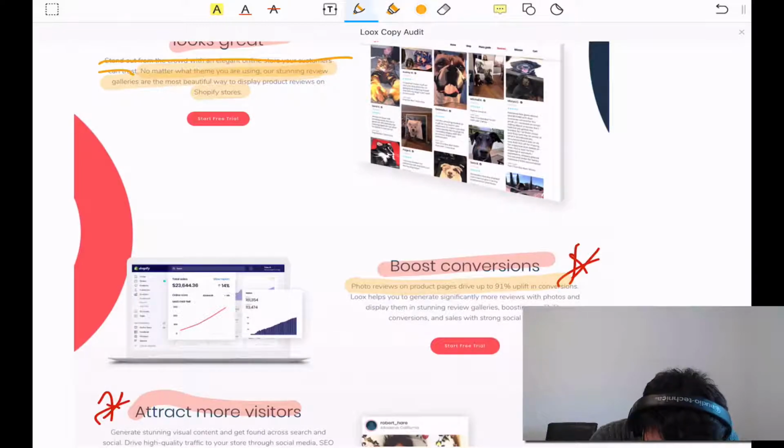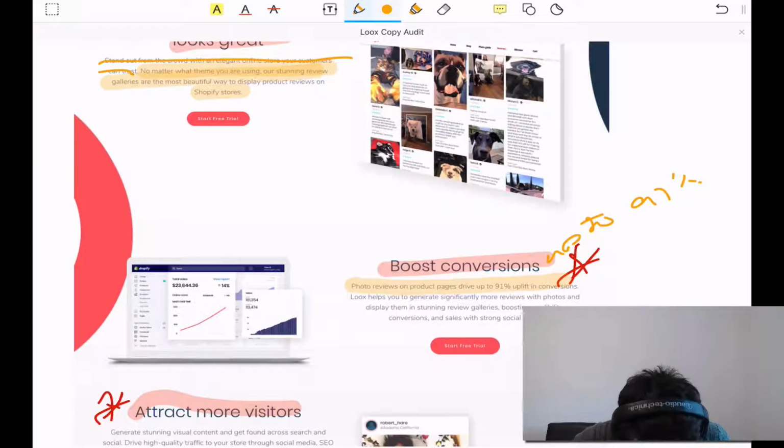Why not put boost conversions up to 91% here? Grab some attention, man. Loox helps you... I keep saying Loox, and I think it's Loox. In fact, in the video, it's Loox. Helps you generate significantly more reviews with photos and display them in stunning review galleries, boosting credibility. That is a horribly constructed sentence, just from a clarity perspective. That needs work.